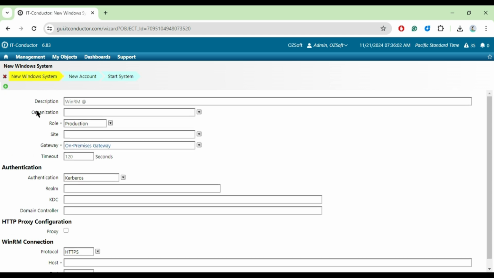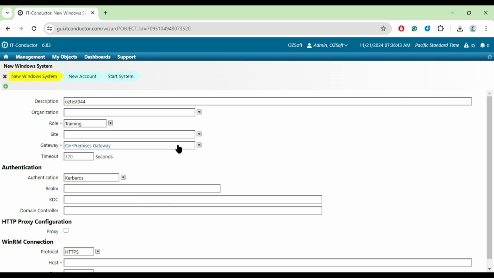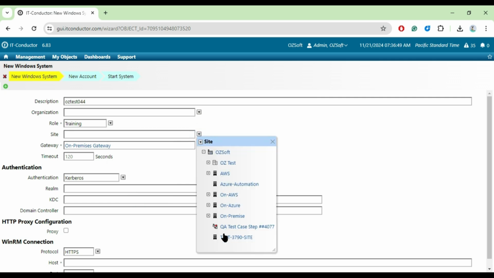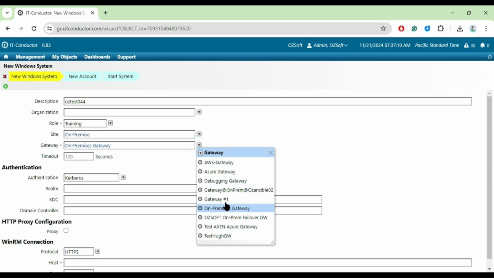Here, we're going to fill out the details of the Windows system, such as a short description, the organization, if you've previously set up organizations in IT-Conductor, the role or environment. In this case, we'll choose training. If you've previously created sites on IT-Conductor, they'll show up here and you can select one, but it's not necessary. Select a gateway from the previously configured ones.